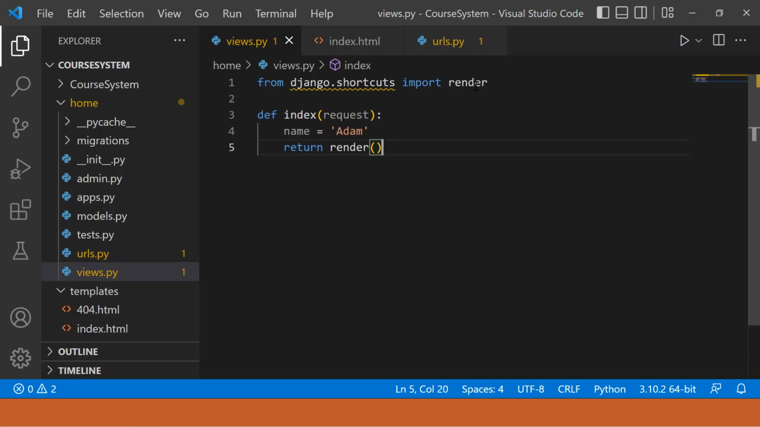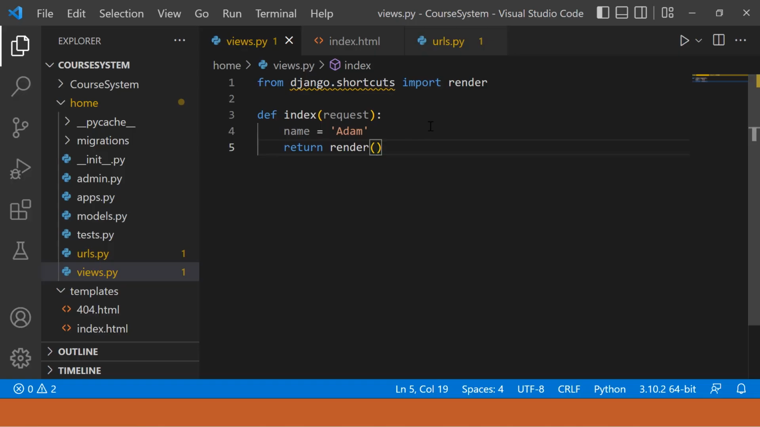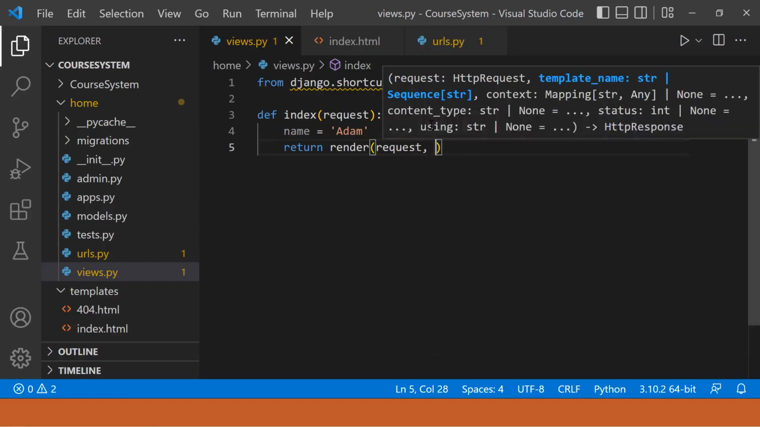Here you can see I have already imported the render function which is there in the django.shortcuts module. What this render function will do is render the HTML page whenever a URL is mapped to a view. The very first parameter to this render function is again the request. After request, next we need to pass the HTML page. My HTML page is index.html, and after this we need to pass the context variable.